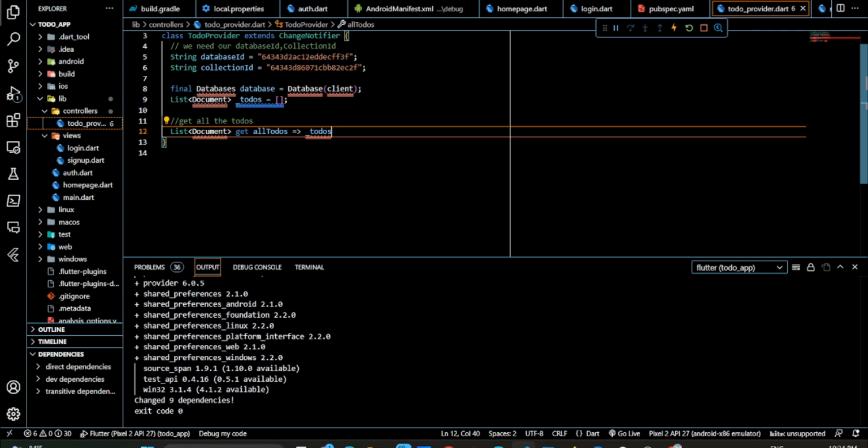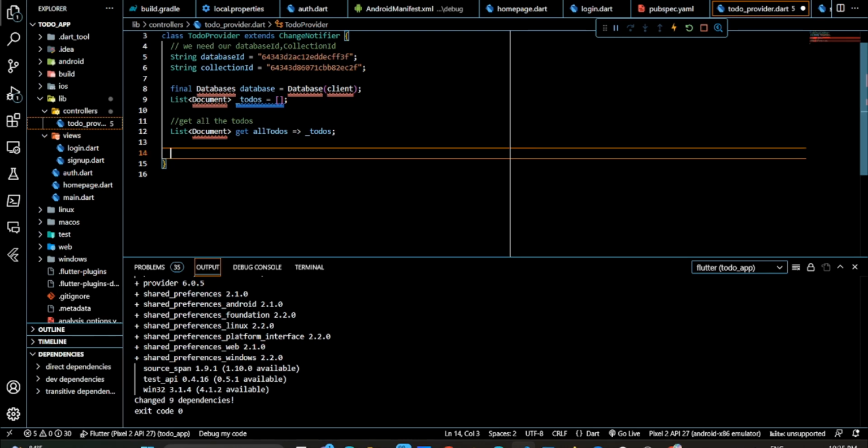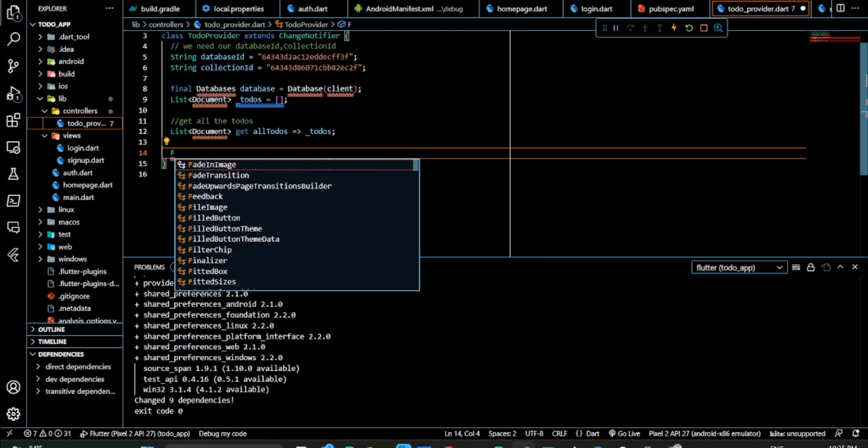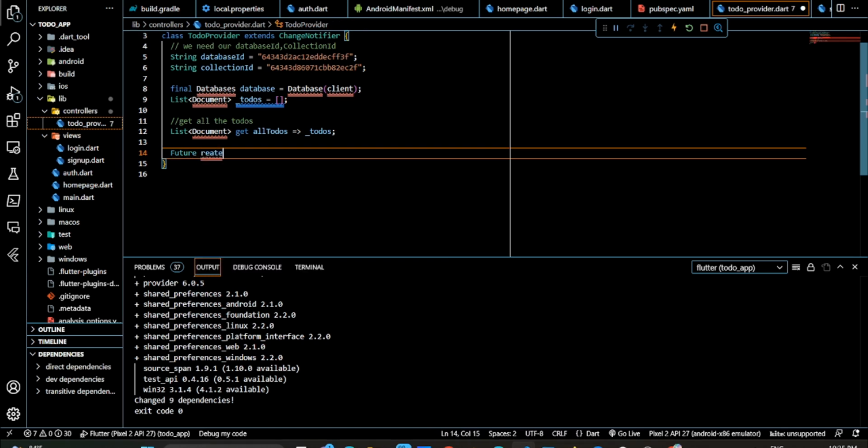And now let's get back to do's. Okay, parentheses we lost, and then let's create a function, a future function. We need to read to do's.